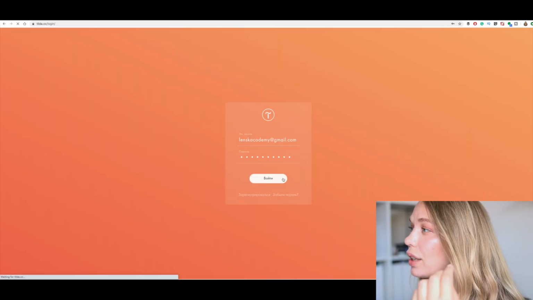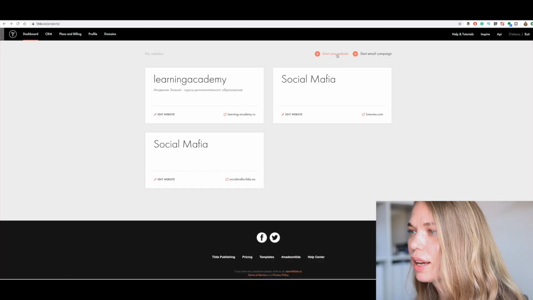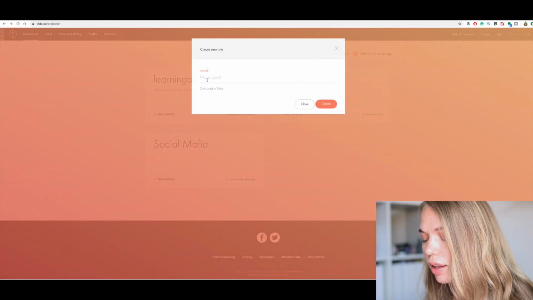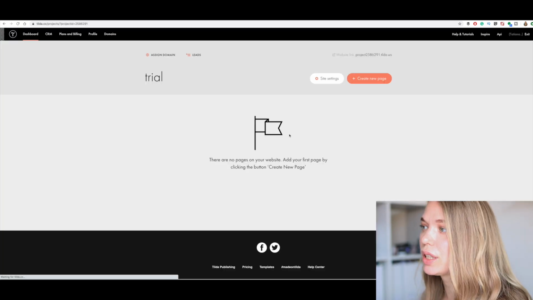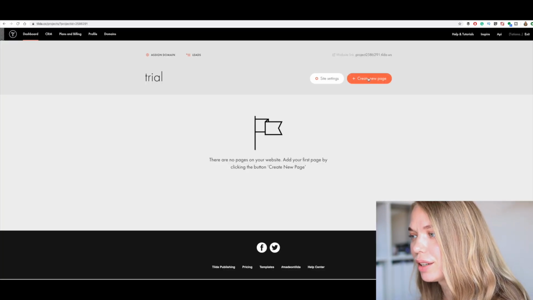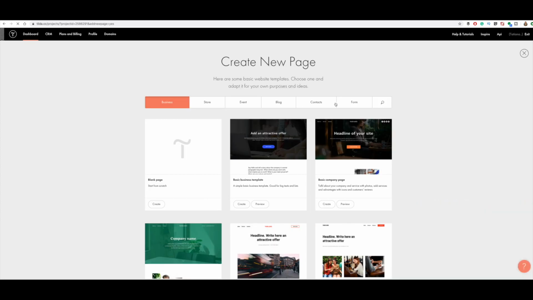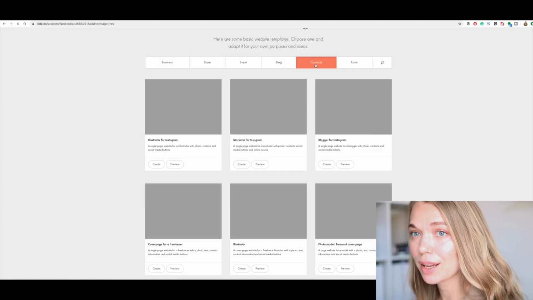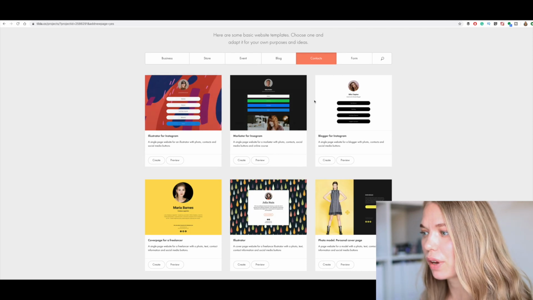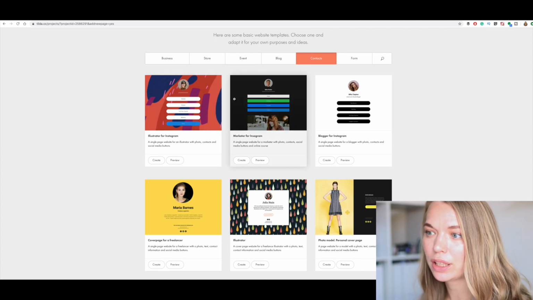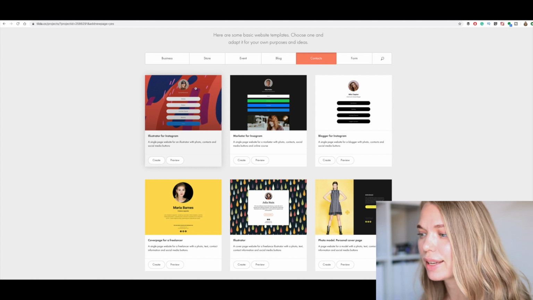All right, so here we're going to click start a new website, and we're just going to give it a name, trial project, and create. After that, you will have to click create new page, and here you go to contacts. You already have some templates for the multi-link. So you have free templates. For example, we can choose this one and go ahead and create.